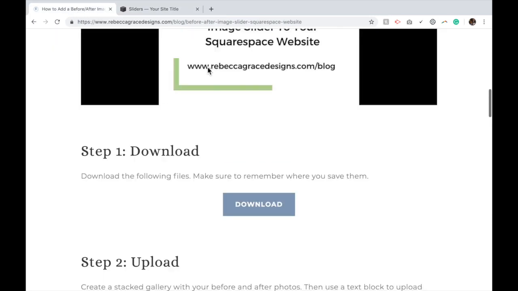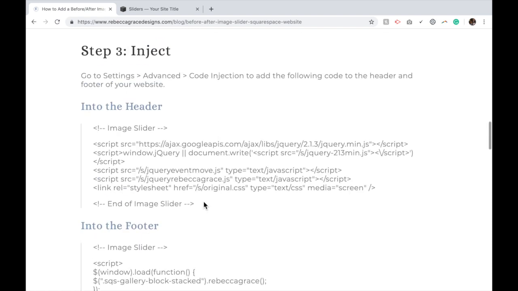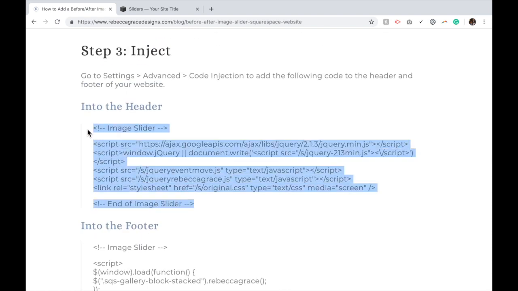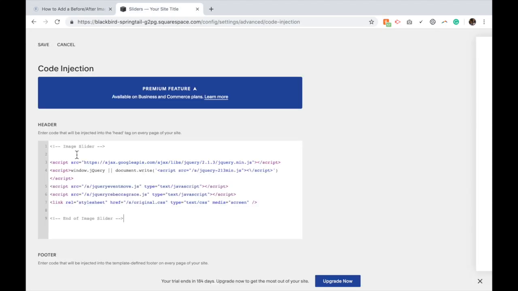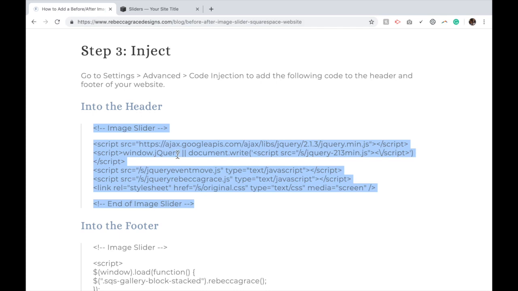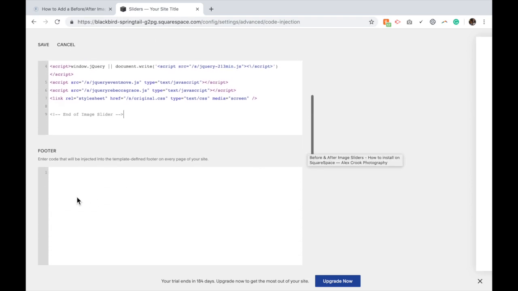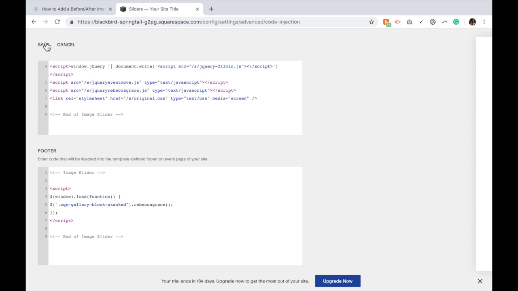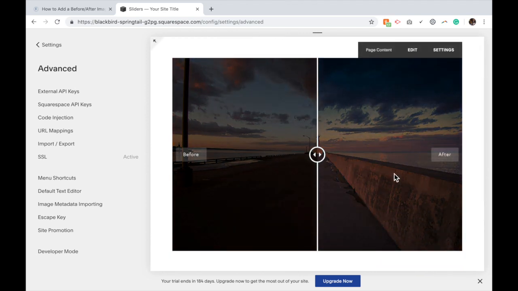Okay. Underneath the video here, I have some code for you to use. So just copy, and this is what you're going to put in your header. And then copy the second section and put it into the footer. And you'll see that your stacked gallery now is the image slider.